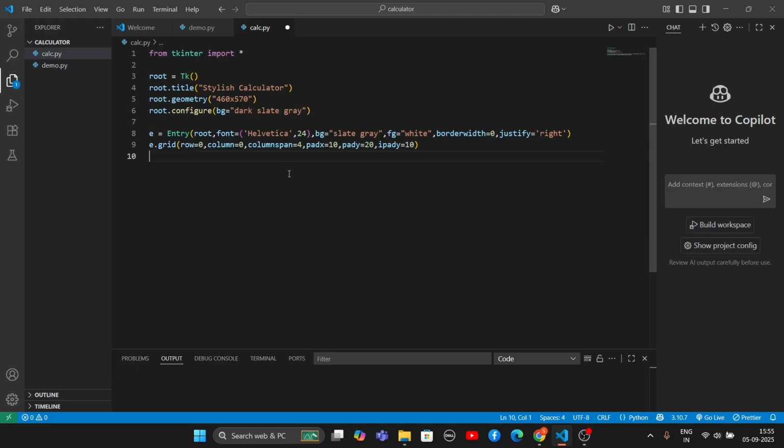Here I have added an entry function, which is basically an input field where the numbers and result will be shown. I set the font size to 24, gave it a slate grey background, white text color, removed the border and aligned the text to the right, just like a real calculator display. Then I use the grid geometry manager, which allows me to place this widget in a table-like structure. Then I just added some padding around it for better spacing.